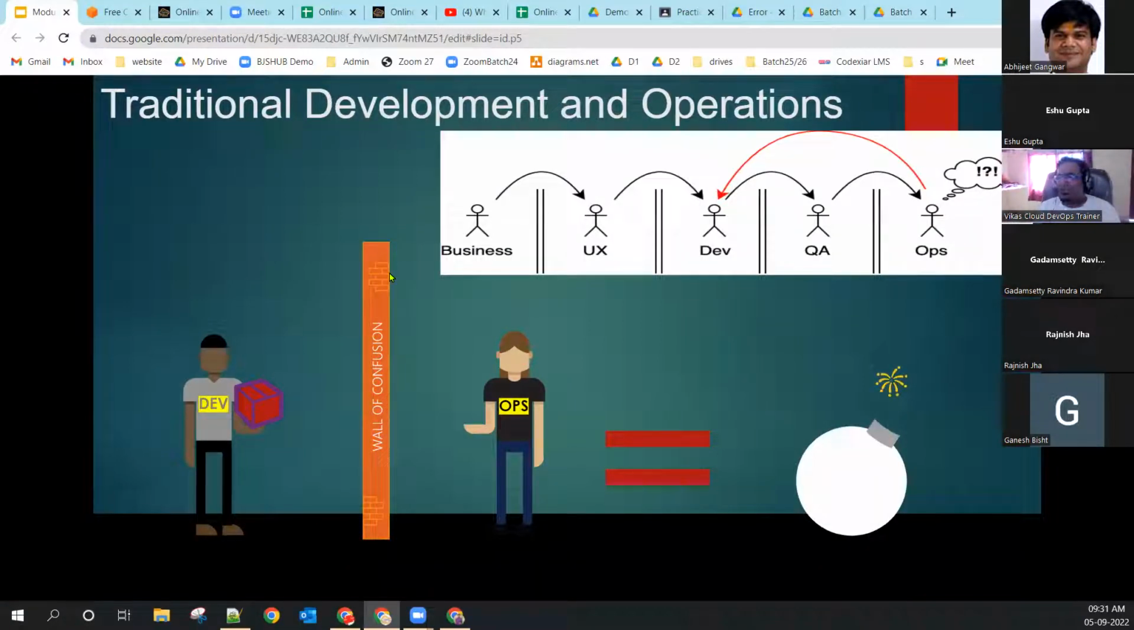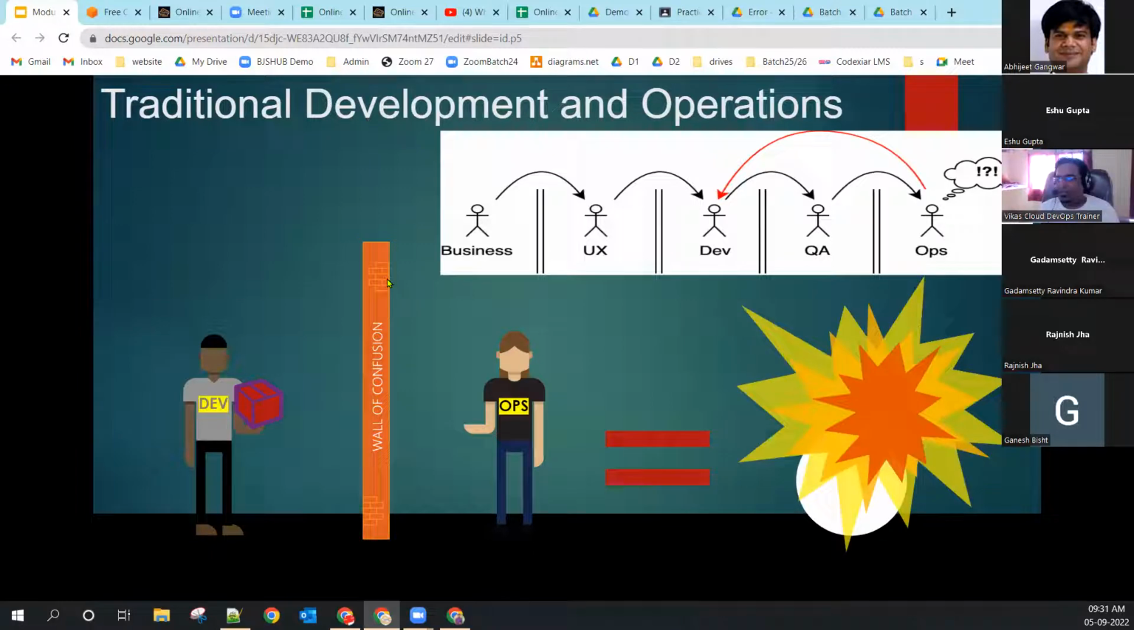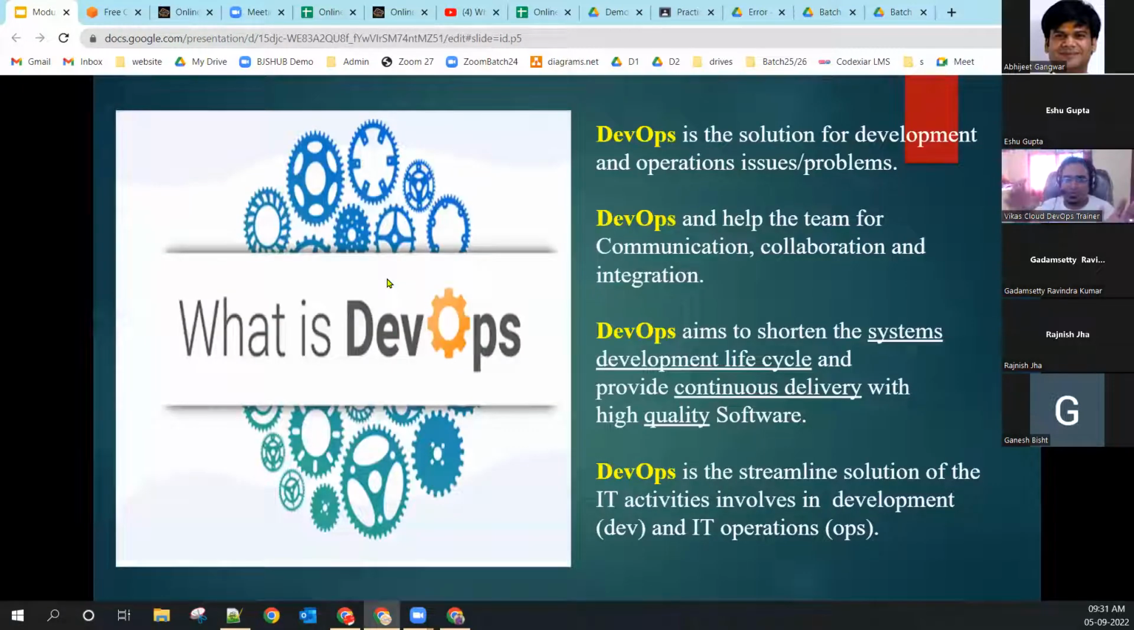Because it is already 9:30, let's discuss some more things about DevOps and then we will open for questions. DevOps is a solution for development and operations issues and problems. DevOps helps with collaboration, communication, and integration between the teams. I hope you agree with these two definitions. Able to understand? Okay.